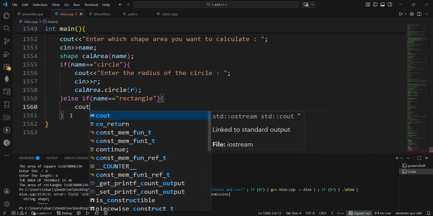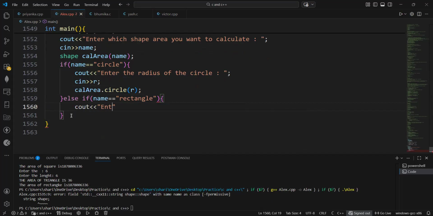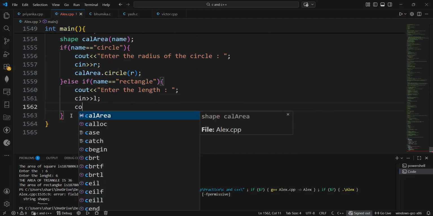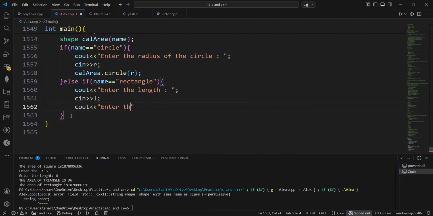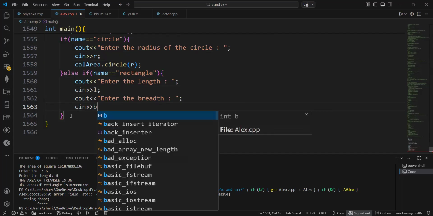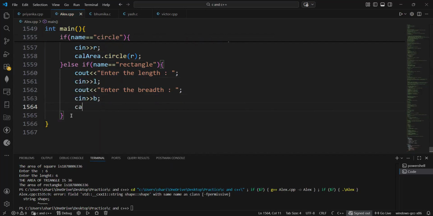Inside this, name is equal to rectangle, and just use cout, enter the length here, cin, then l. Then cout, enter the breadth, and cin b. Then for calculate area dot, here call the rectangle, and inside the rectangle we just put l comma b, right?